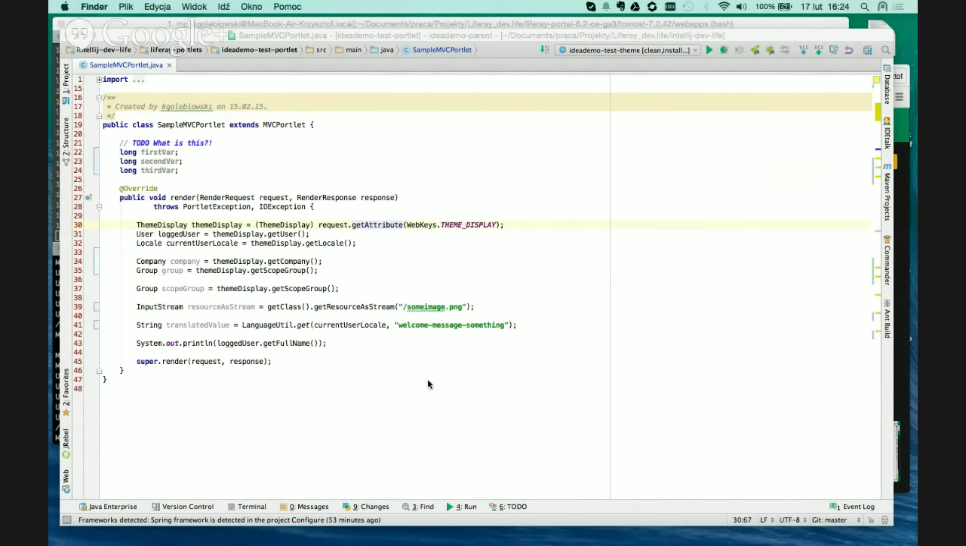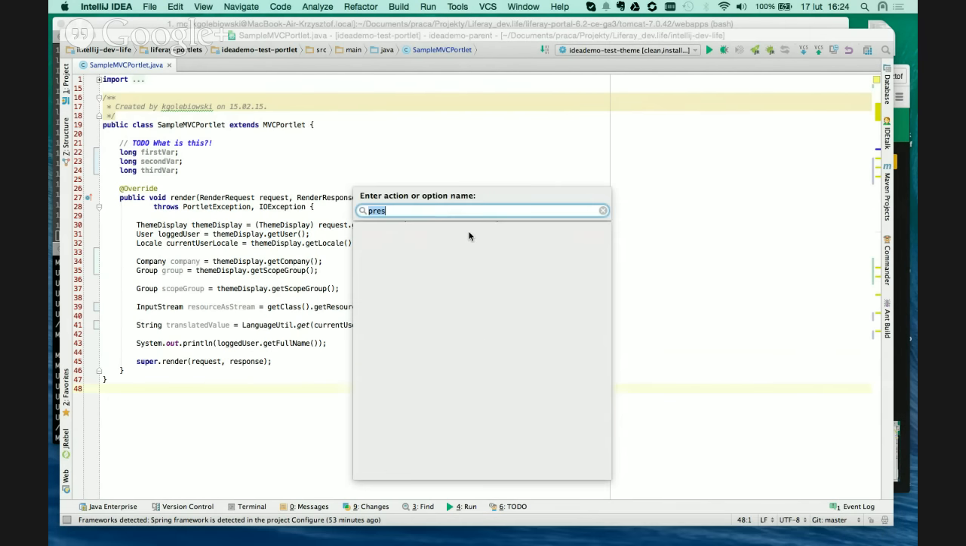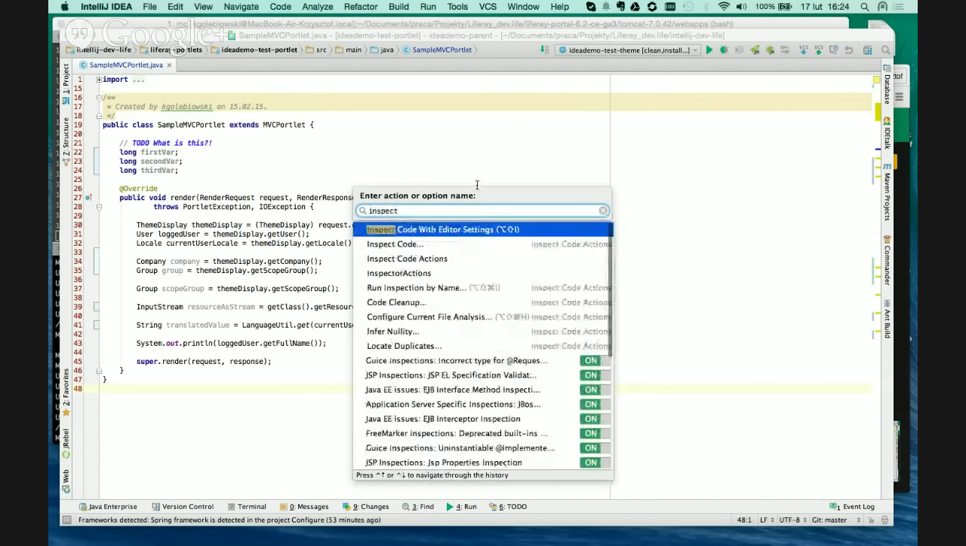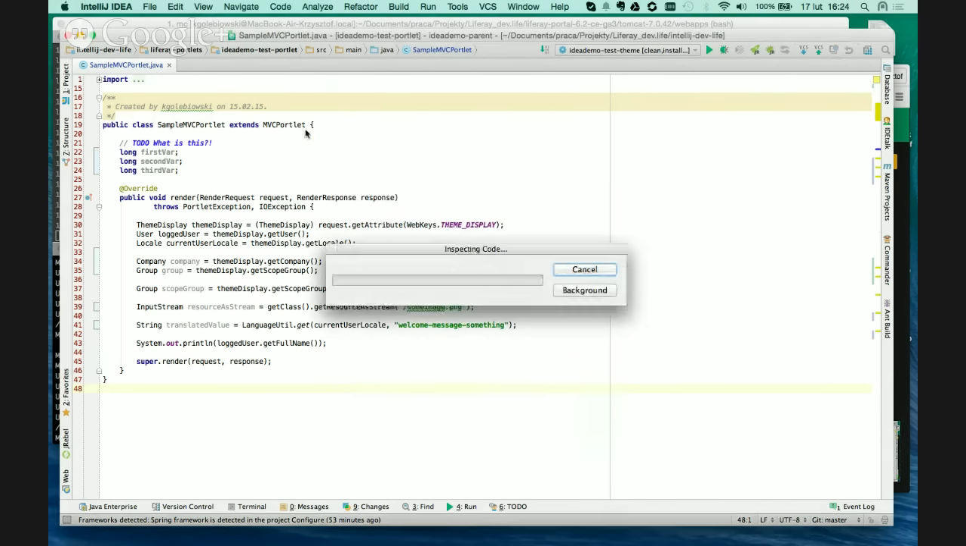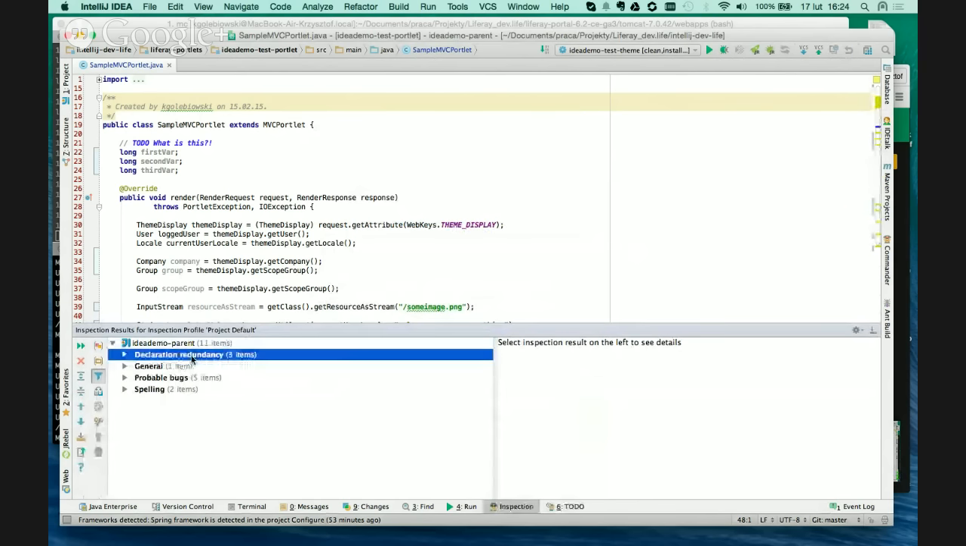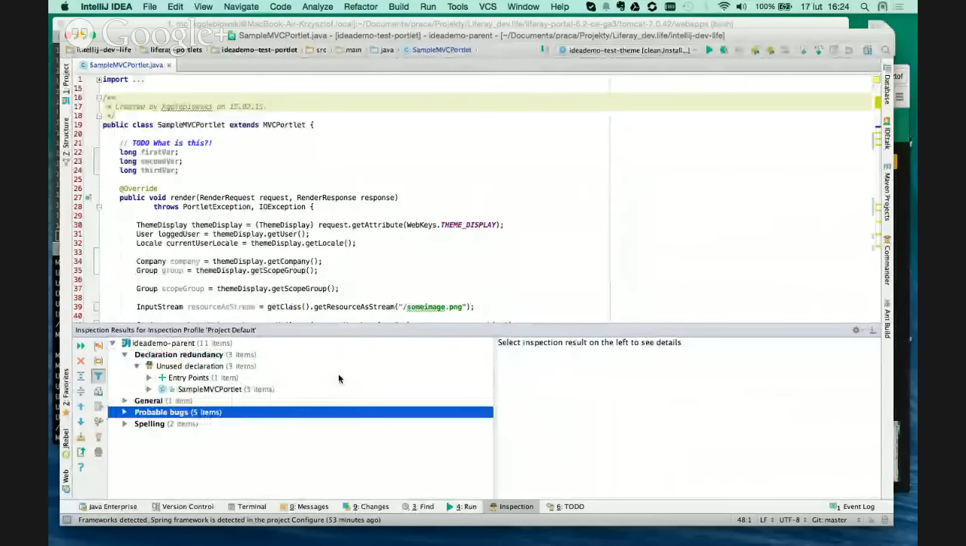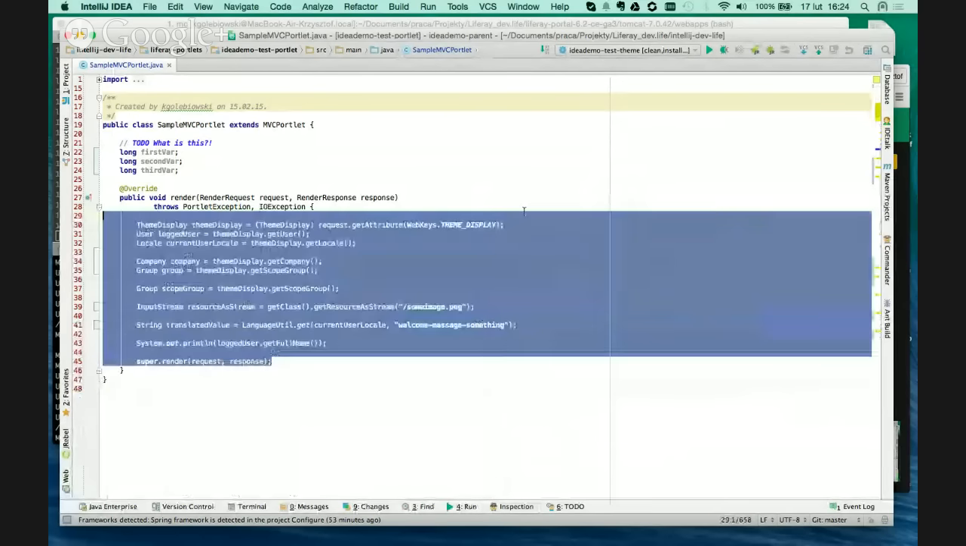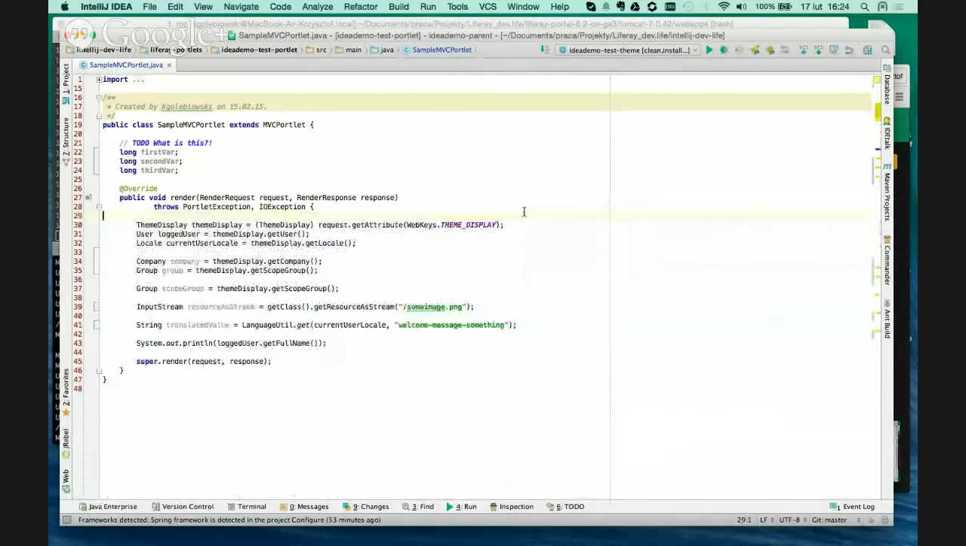Another useful thing is code inspection. It is a static code inspection which is implemented in the IDE. I'll just run it: Inspect Code with editor settings. It will inspect the code you are working on at the moment, in this case the sample MVC portlet. It gives lots of suggestions, like redundancies, possible bugs, or spelling mistakes. That's quite handy, and it will find many bugs before we send the code to our version control system, and before the bugs are spotted by some automated building tools.